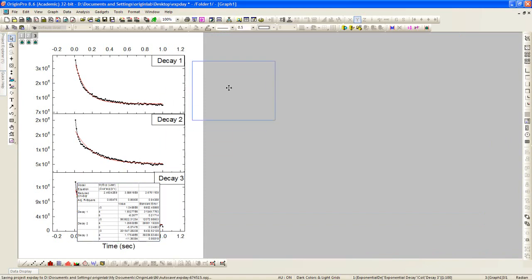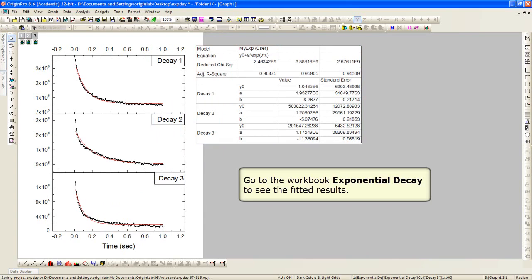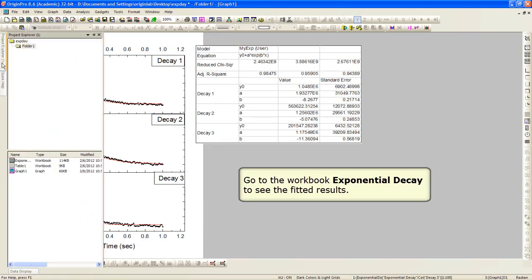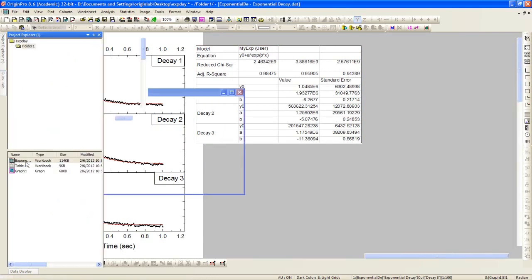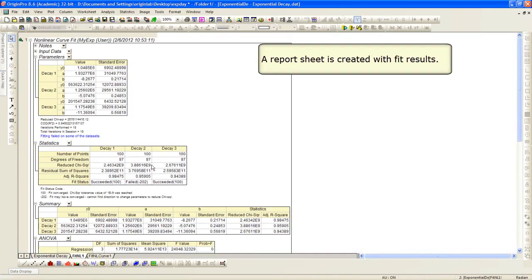The parameter table is output here, so we can maximize this, and you can see the fit parameters that were found for decay 1, 2, and 3 as part of the fitting. We're going to go to Project Explorer and open up the workbook where we have our report sheet created with the fit results.